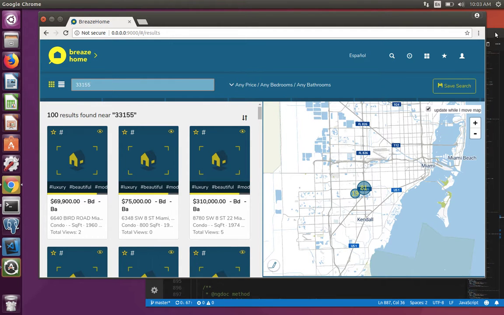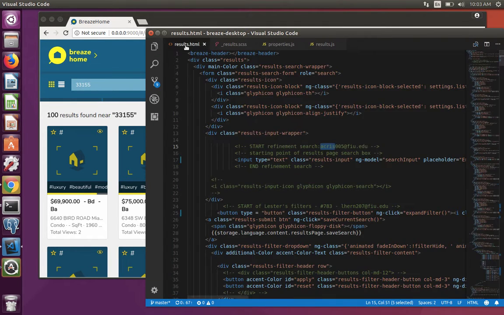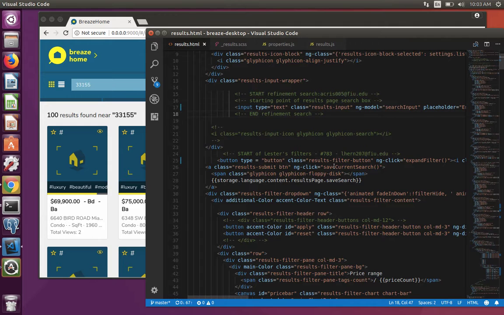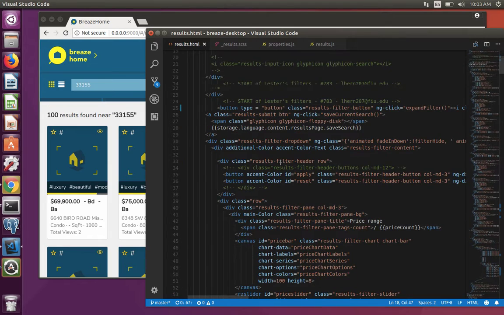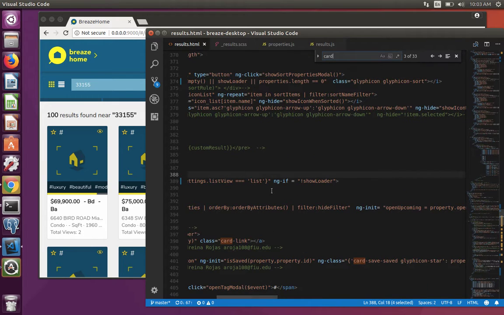Now if we look at the code base, we can see the changes that were made to fix the issues at hand. We go to results.html, and putting type equals button here stops the filtering interface from dropping down every time the user pressed enter for a query. And if we go to search card, and for card view, doing ng-if not show loader, which we'll talk about for another task, stops, or hides, the result when another load is taking place. And the same thing applies for the table view.